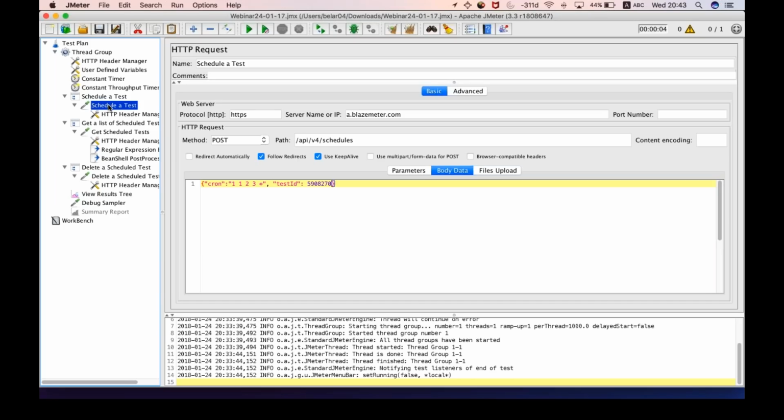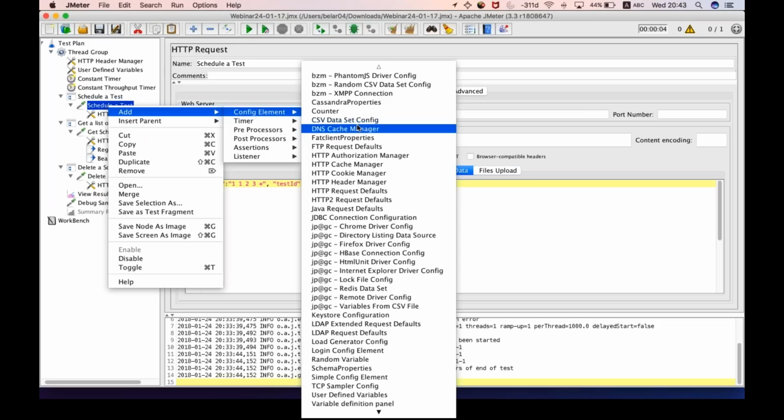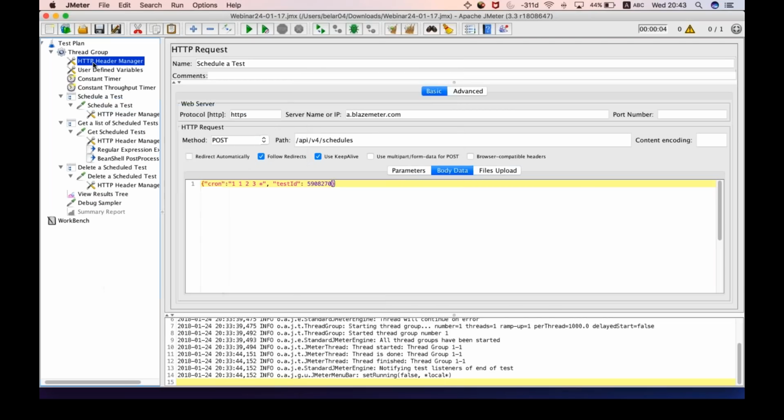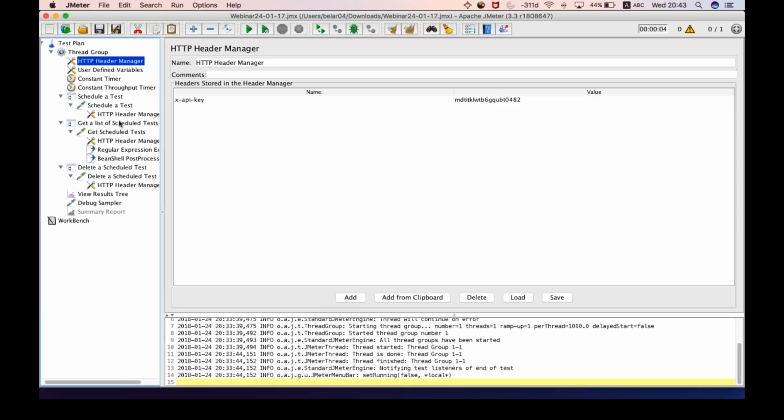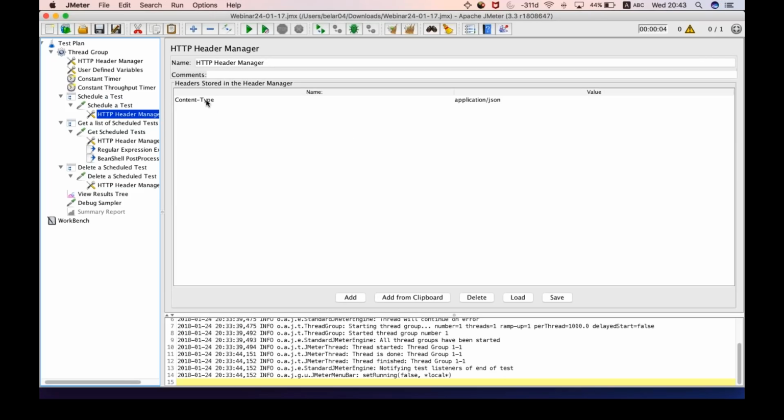And if I want to add a specific header to a specific request, I right-click the request that I want, for example, schedule test, right-click, add, config element, and HTTP header manager, which is exactly the same as we have at the thread group level. And as you can see, you'll be able to add any header that you want for that specific request. So for example, here in schedule test, I have a header that I added, which is content type application JSON. So this is how you add headers.